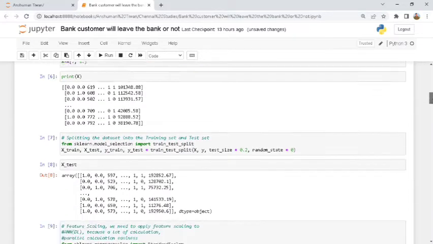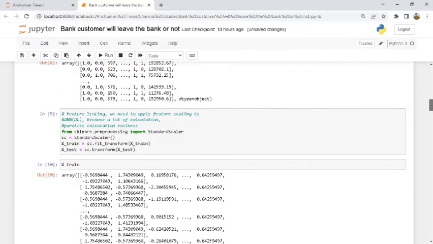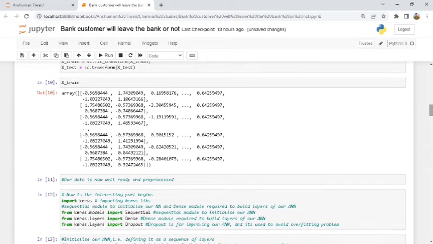Now we will be splitting our data set into training data and test data sets. Then we'll be doing feature scaling. We'll be using standard scaler, and we need to apply this scaling to our ANN because of calculation and parallel calculation easiness. Then after that, we got our well-ready and pre-processed data in our X_train. Now the interesting part begins.